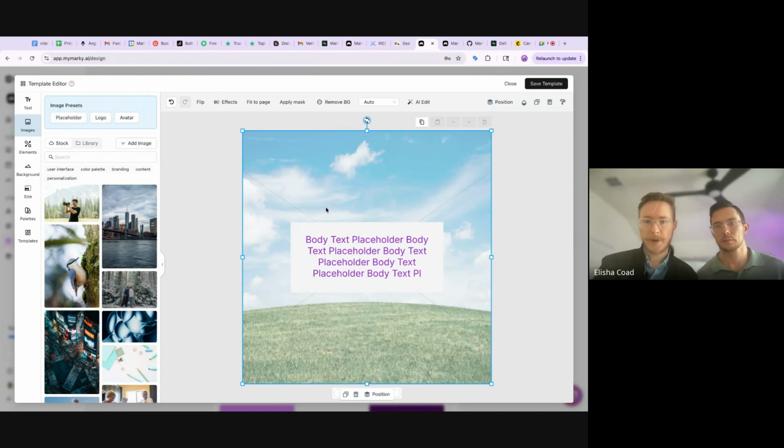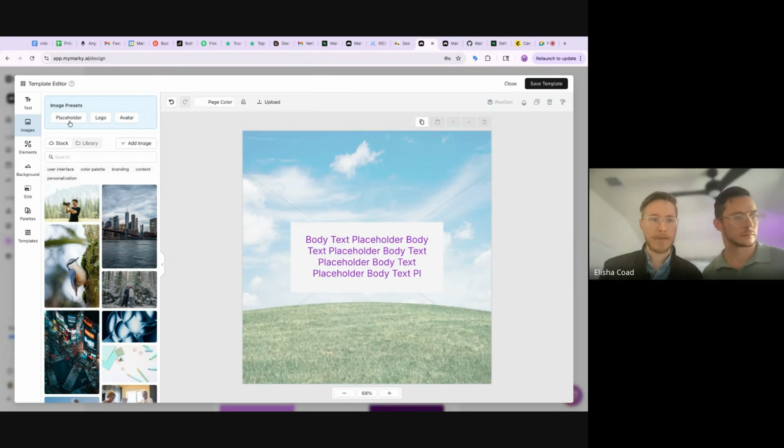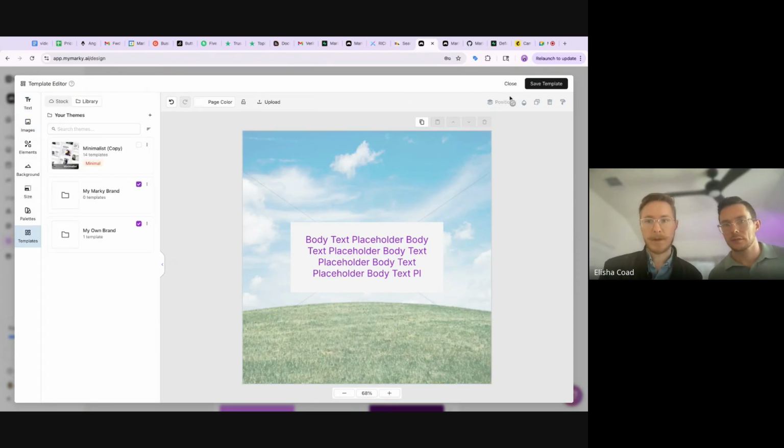When Marky goes to generate, you can use your own theme and your own templates. Marky will fill this in with your brand colors, with your imagery, things like that. And I can save this template.